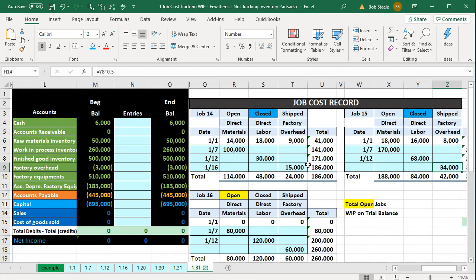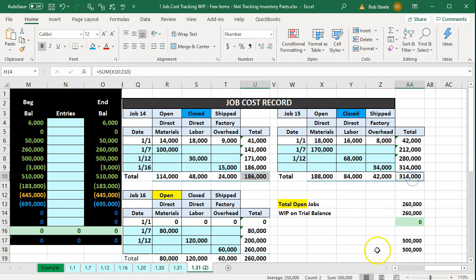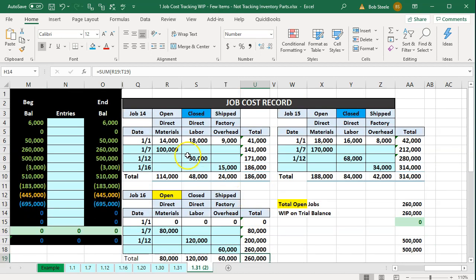So here are the job sheets. Here are the two ones that are closed but not yet completed. They add up to, if we were to add them up, they add up to the 500. That's what's in the closed jobs. This job is still open. Now what we're going to say is this is the one we're going to invoice. So of the two that are closed, we're going to invoice job 14.